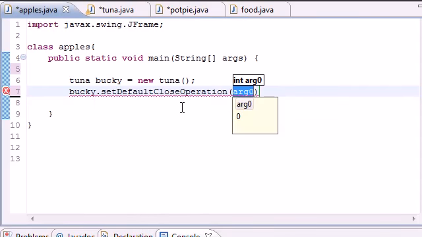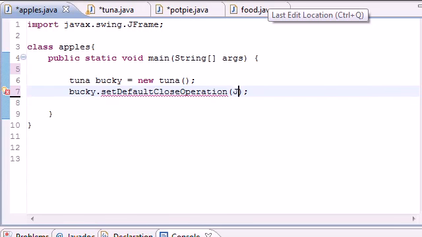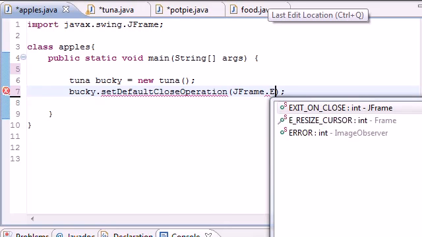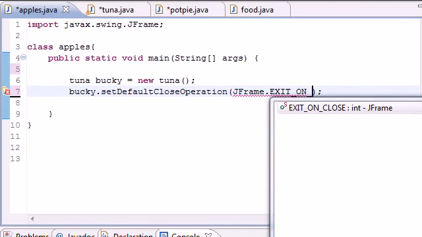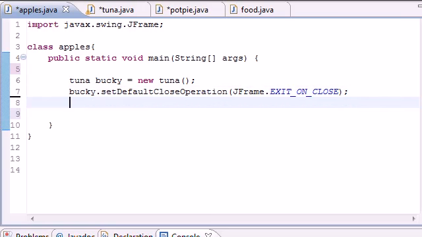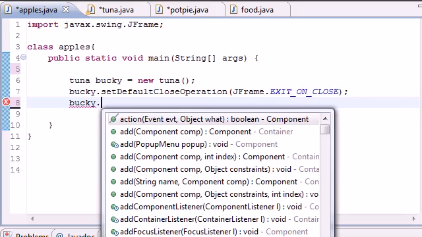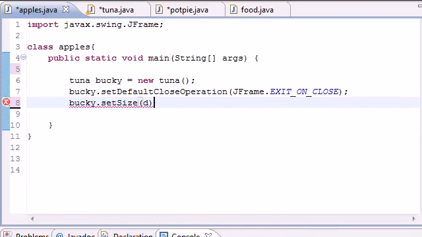I was too lazy to type it all. And the argument that this is going to take is JFrame.EXIT_ON_CLOSE. And like before, this just means that whenever we hit X, we want to exit the program. Why they don't do it automatically, I don't know, but you need to do it yourself. The next thing we're going to want to do is set the size of the window, and we do this by setting the size, and we're just going to set this to something like 350 by 100. I think.